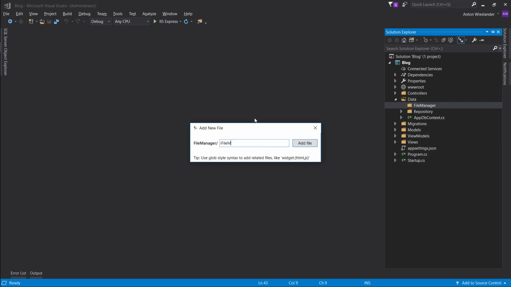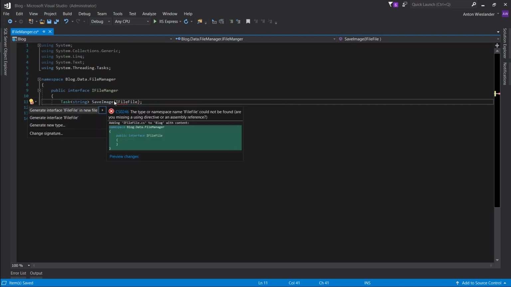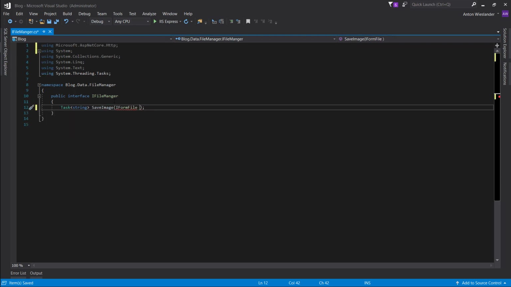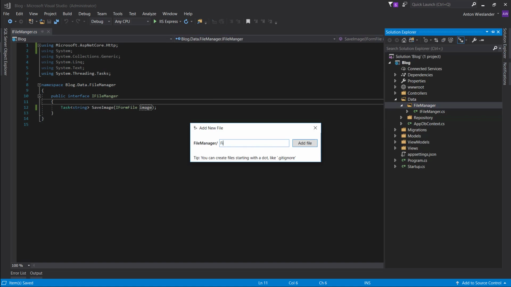So go ahead and create an interface. Task string and save image. And we want to save an image, and the type of an image is IFormFile. And let's call it image. All right, so this is what we have in our view model, and this is what we want to pass to our file manager. So let's go ahead and make our file manager.